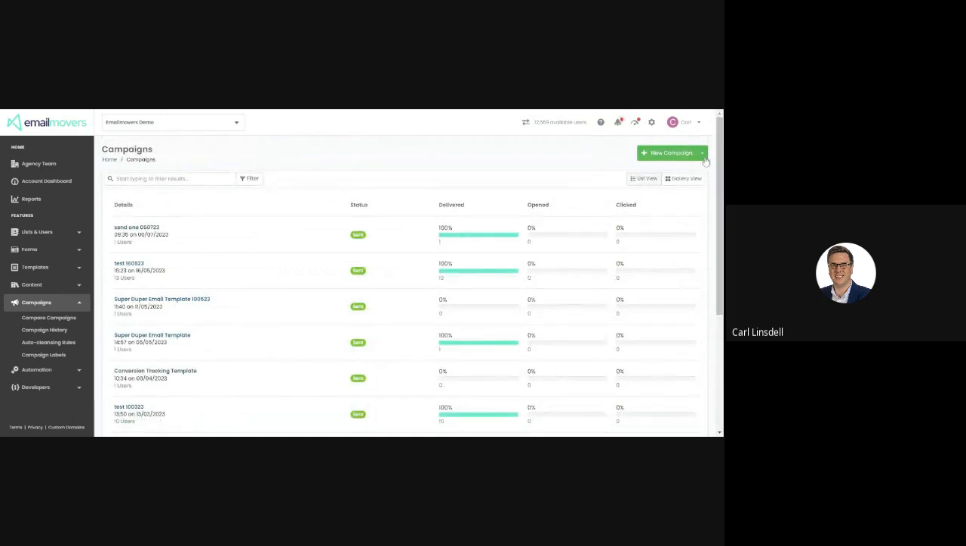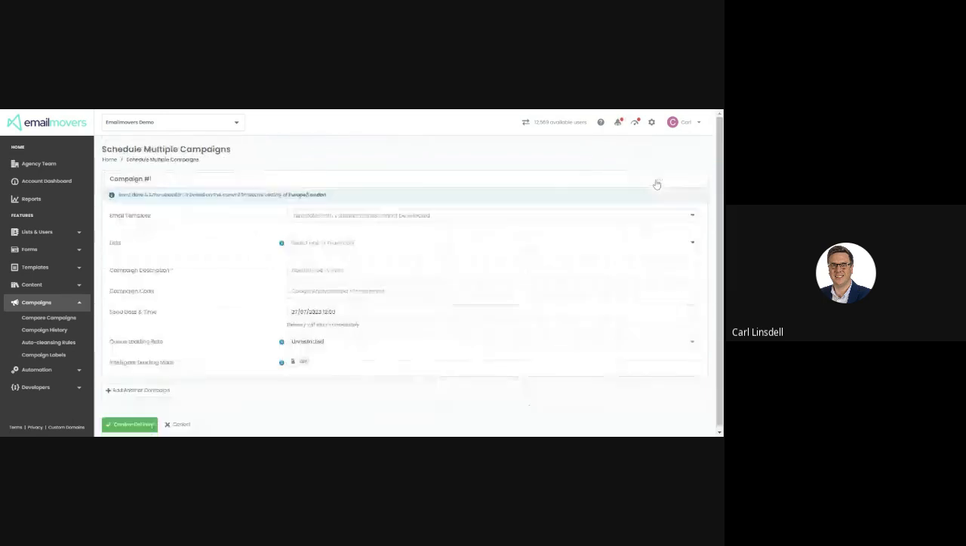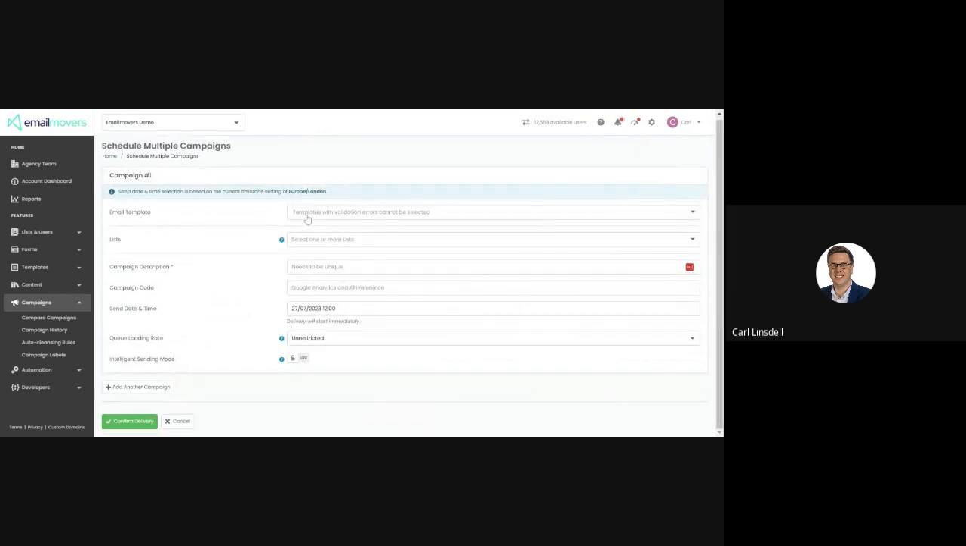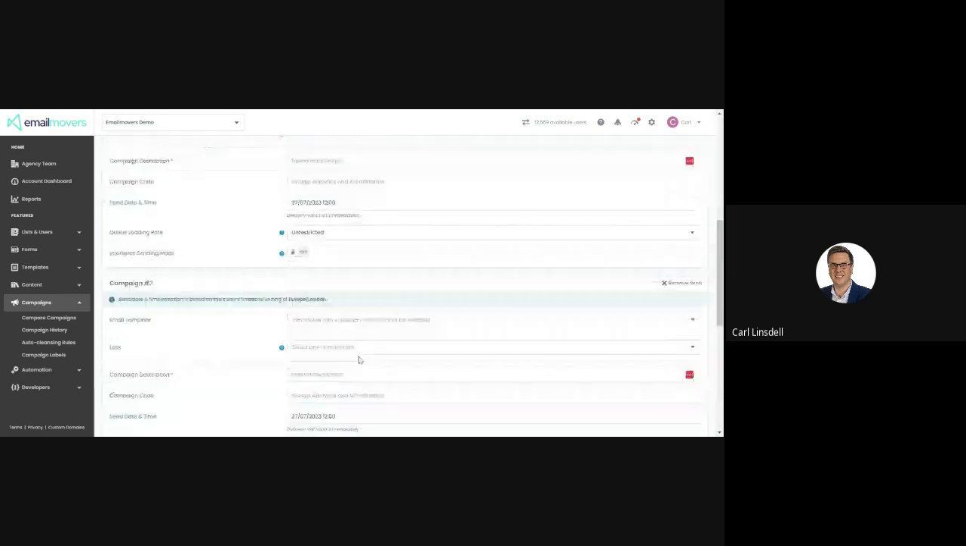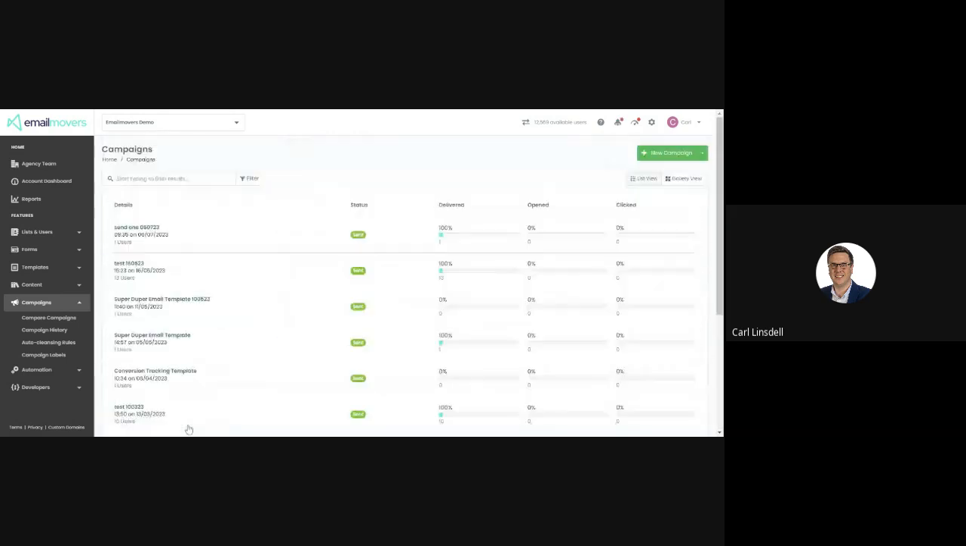The other way is a simple way of stacking sends. So we go to multiple sends, very similar to what we looked at in the first instance. Choose our template, choose the list of users we want to go to, give it a name, date and time, speed of delivery, and then we can add another campaign, so on and so forth. So you could schedule a month's worth of campaigns, but you can't split in this. Go to cancel.